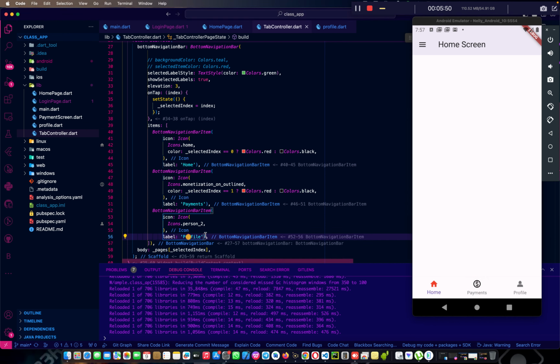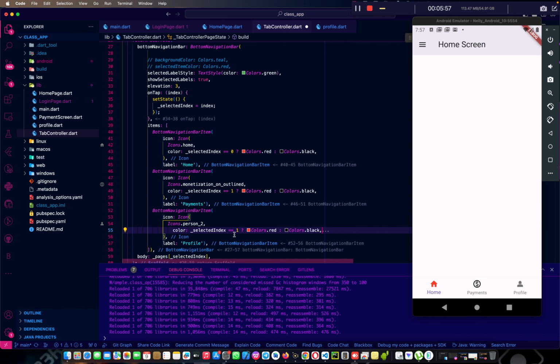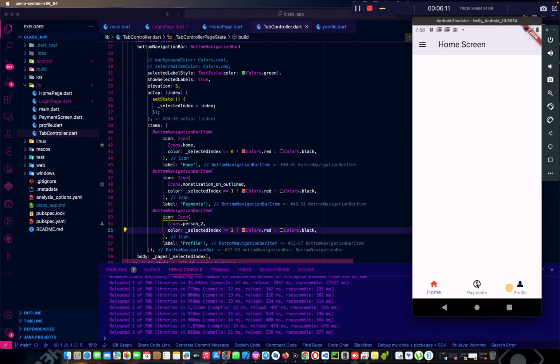That's what we want. Then also here, I'll just copy this to avoid repetition, and I'll change it to 2. So if the selected index of this icon is 2, then change its color to red, otherwise black. And that's it. If I click the payment screen, it will change to red, the rest to black. If I click this, it will change to red, the rest to black. Just like that. Okay, so that is done.